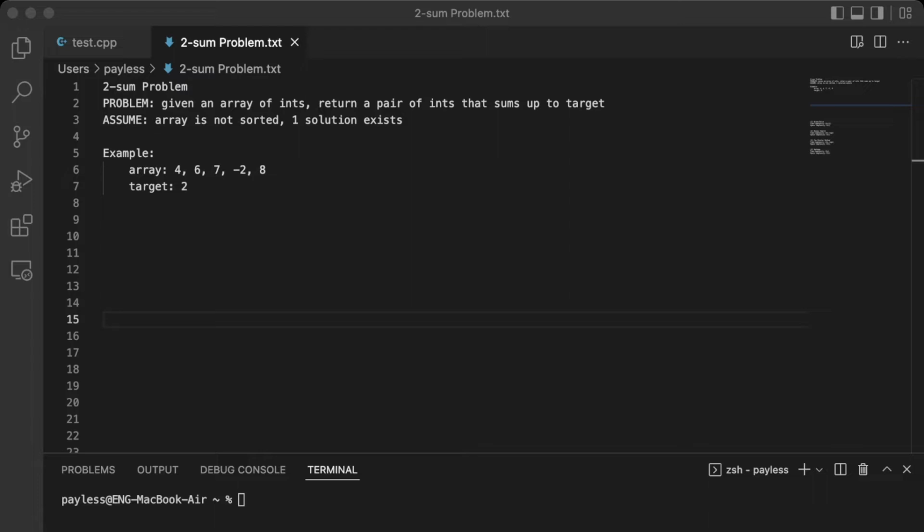The problem statement is that given an array of ints, return a pair of ints that sums up to a target. There are 2 assumptions that we make here. 1, the array is not sorted, and 2, only one solution exists.